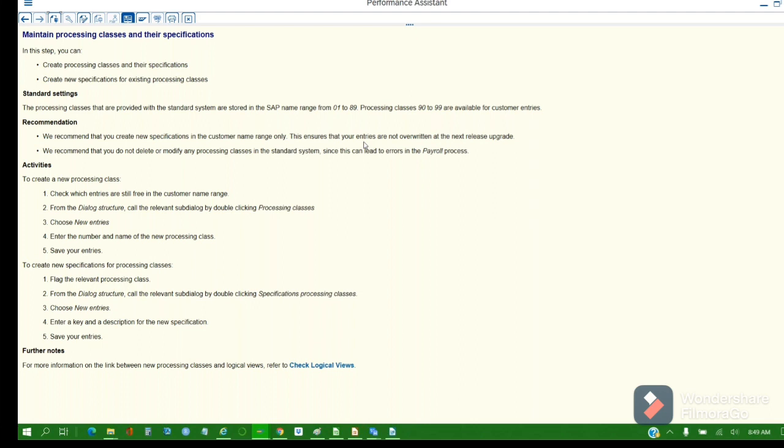The project manager, project leader, or the technical person has created the processing classes according to the requirements of the client, which are not available. If the requirement is not available from 01 to 89, they create a new processing class using 90 to 99. They can give any number from 90 to 99. The requirement for creating customer processing classes is very small. Only 9 they have given, right?